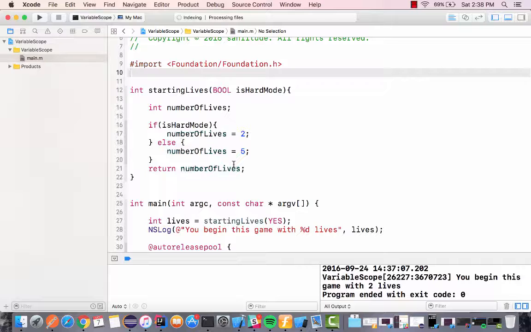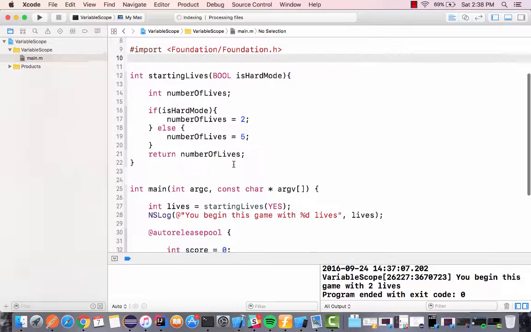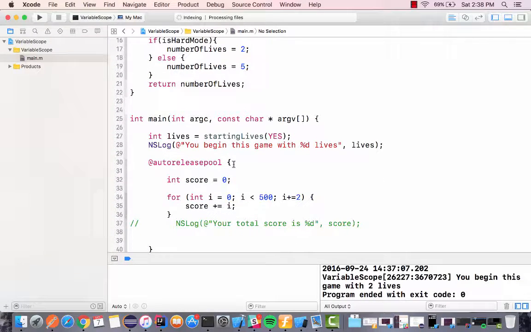So that's a quick wrap up of local and global variables. You're going to see it a lot. So just know that if somehow your program doesn't know about your variable, you may have a problem with scope.